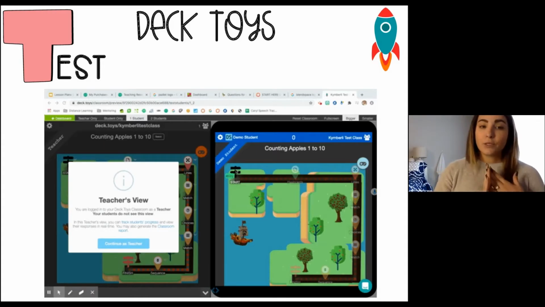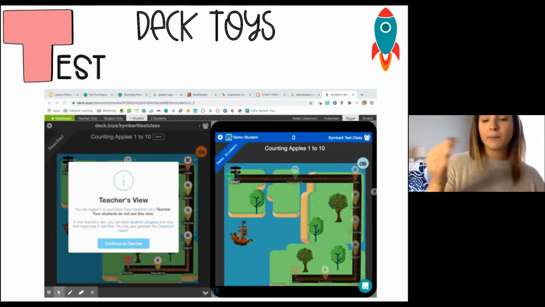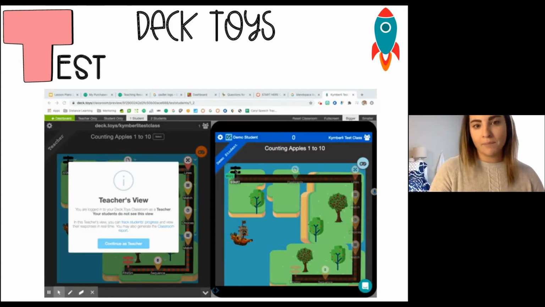Another way to assess students is a tool called Deck Toys. And it's very interesting because it's not a normal way of assessing students. It looks like a game to students, and there's different stopping points for students to go through the game. So they'll start and then they'll get to a point in the game on Deck Toys where they will have to stop and complete an activity, and they are not able to move on until they can complete that activity.